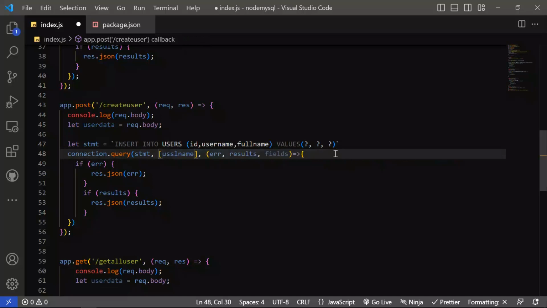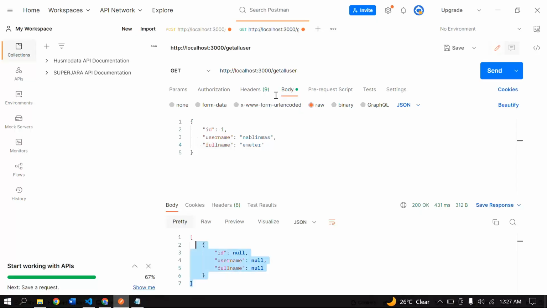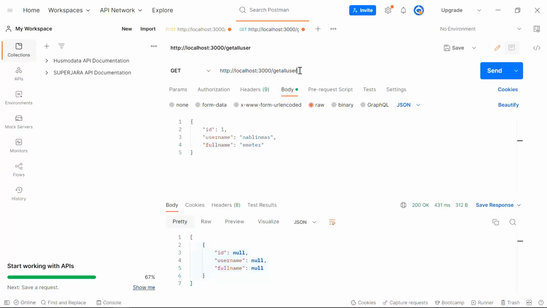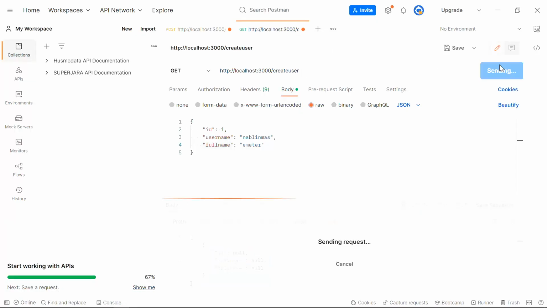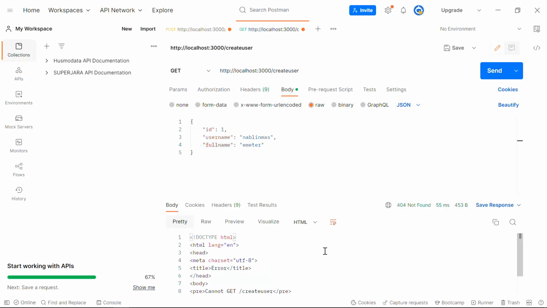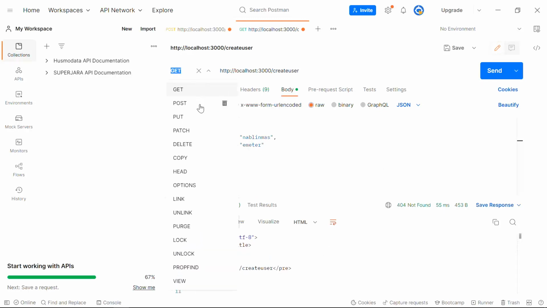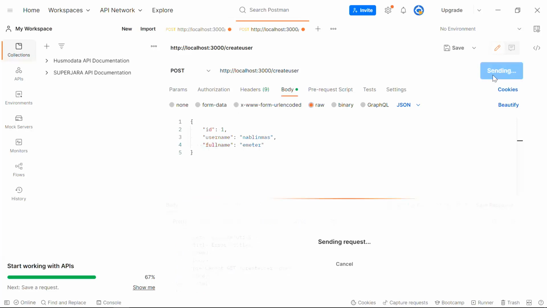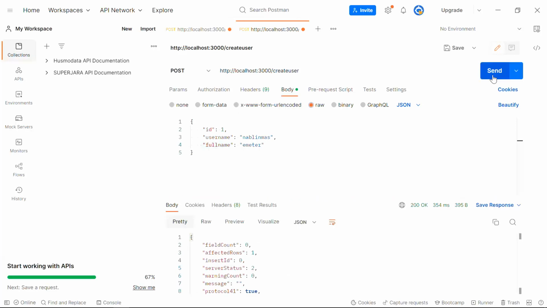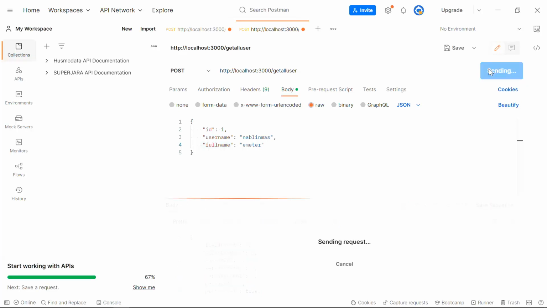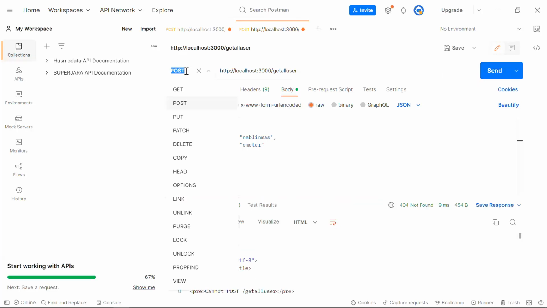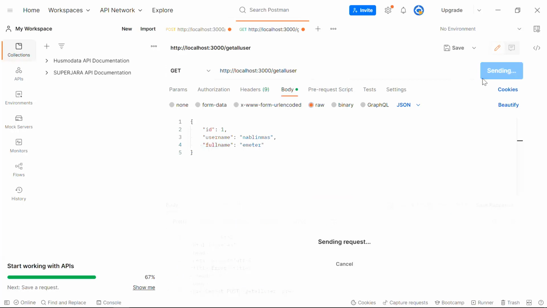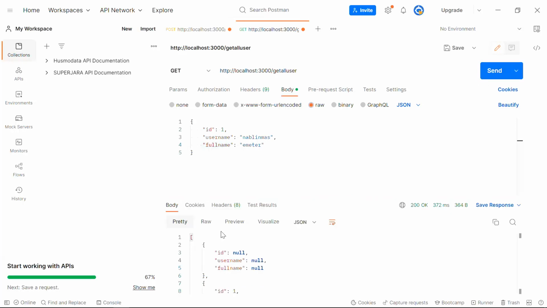So I'm going to save, and I'm going to try this again. Create user, I will send. Sorry, that's supposed to be post, not get. I will send, and it works. You see, affected row is 1. So this time I will get all the users. It's supposed to be get, and I will send. As you can see now, it works well.